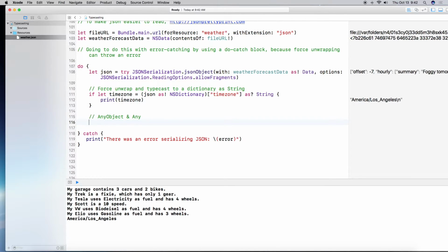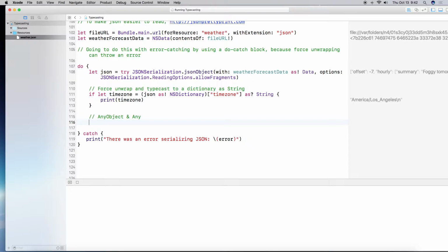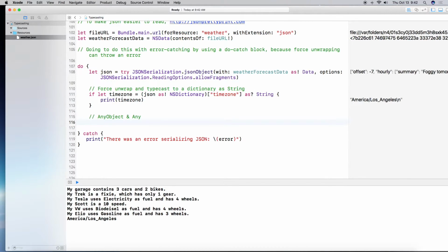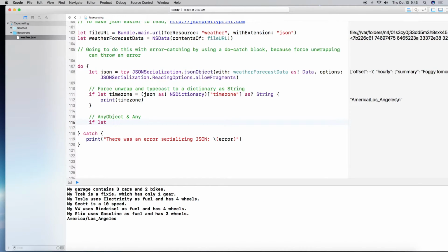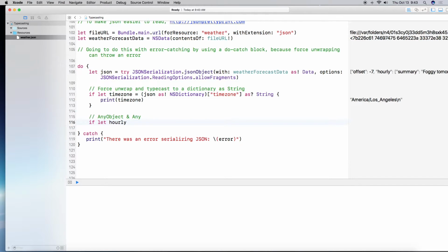All right, so I can use AnyObject as well to pull out data for my forecast here. In this case, I am receiving a dictionary of type AnyObject because I haven't specified the JSON at this point. It's just JSON, and here I've said, okay, JSON is a dictionary, but that's all we know. So we have to tell it, okay, we can say that everything in this dictionary is of some type, and we're going to assume that it's a string. So I'll show you what I mean. So let's go down here. Let's do another if let statement. I'm going to do if let hourlyForecast.